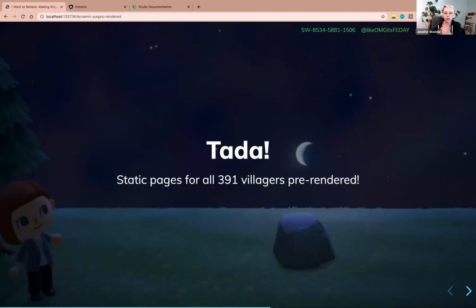All right. So once I have done this, now when I run my Scully command again, and this is just making changes to the Scully config file, once I run this, all of my 391 pages, that's how many it was, are going to be pre-rendered because I fetched the IDs for all of those different villagers from that API call, and Scully has navigated to each one of those pages and scraped the content from those pages as they were loaded up via Puppeteer.